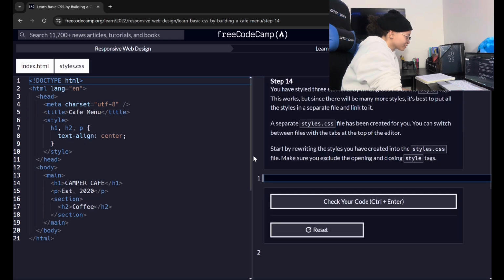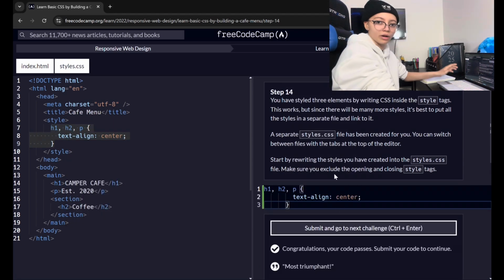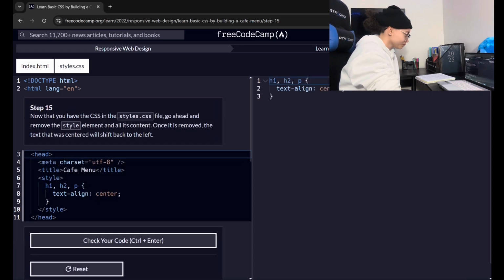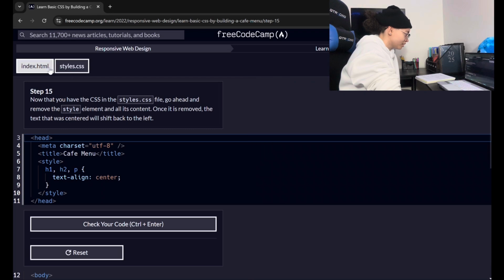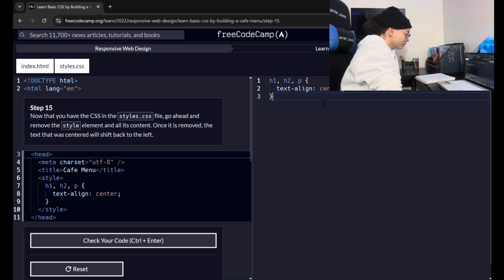So I write it here? Wait, they want me to write everything? Start by rewriting the styles you have created into the style CSS. Make sure you exclude the opening and closing style tags. Okay, I'm assuming they want me to just do this, because I'm not about to sit here and write a bunch of stuff that I don't need to write. Okay, I wanted to make sure. I could have rewrote that, I know, but no. So, wait, so I have 2 codes now? That's kind of sick. Alright, and I can write on both.